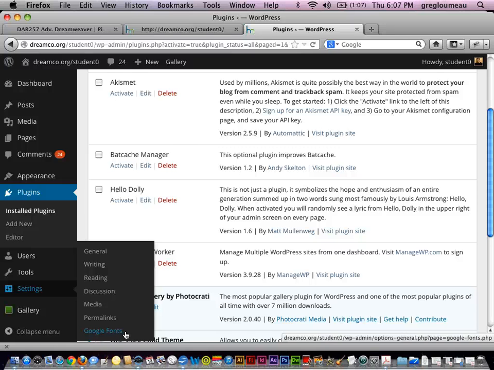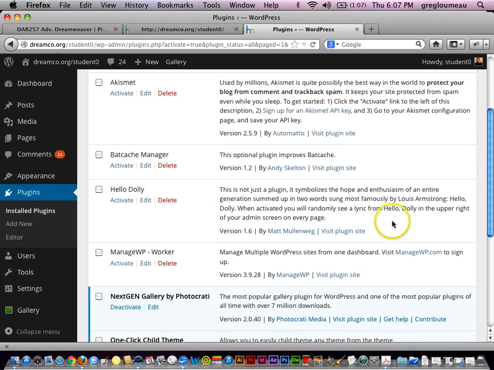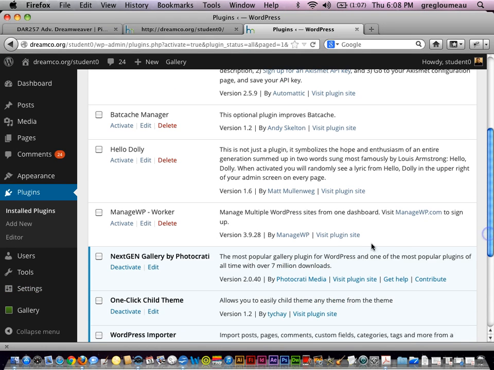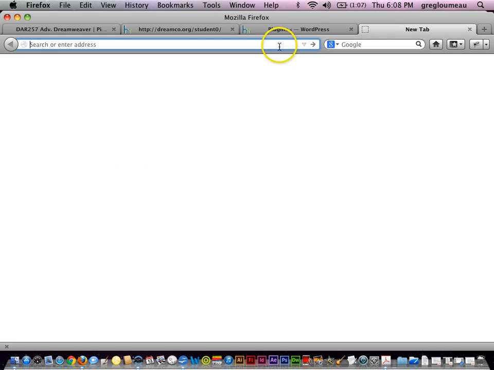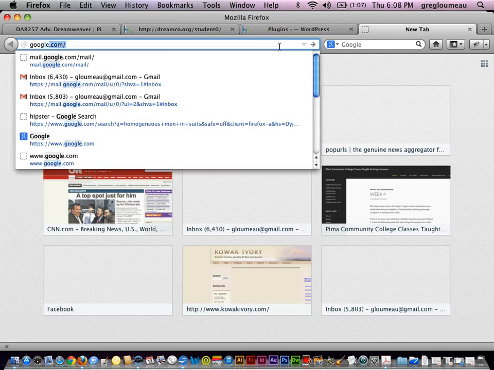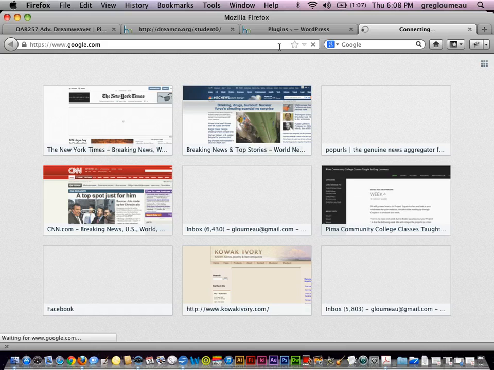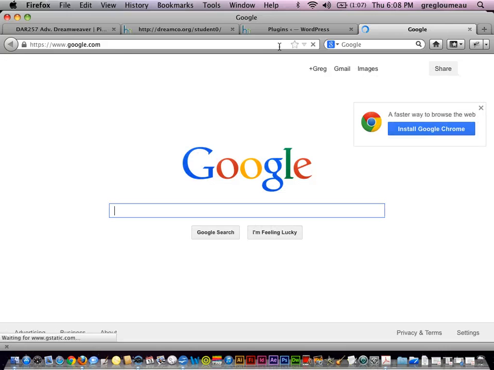Okay, so we've installed the gallery plugin. Now it would behoove us to see how to use it. In order to use it, we're going to need at least, let's say, 2 images. So let's open up another tab in our browser here, and let's go to Google, and let's search for a topic, anything that interests you. We're going to get a couple images.